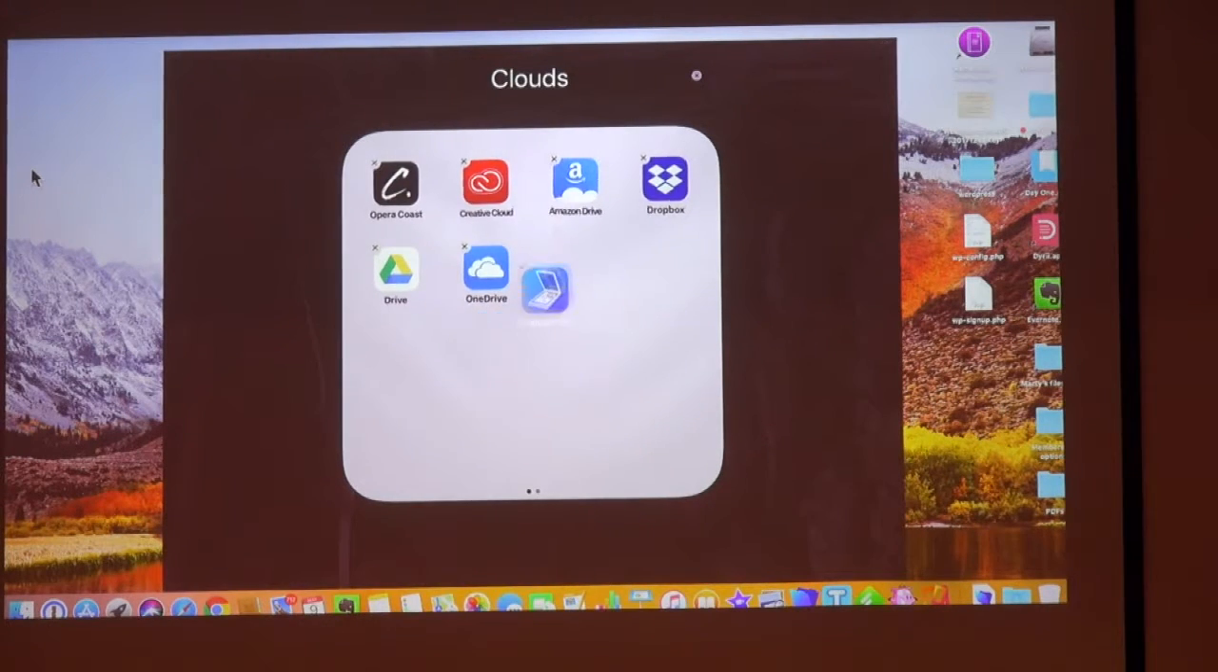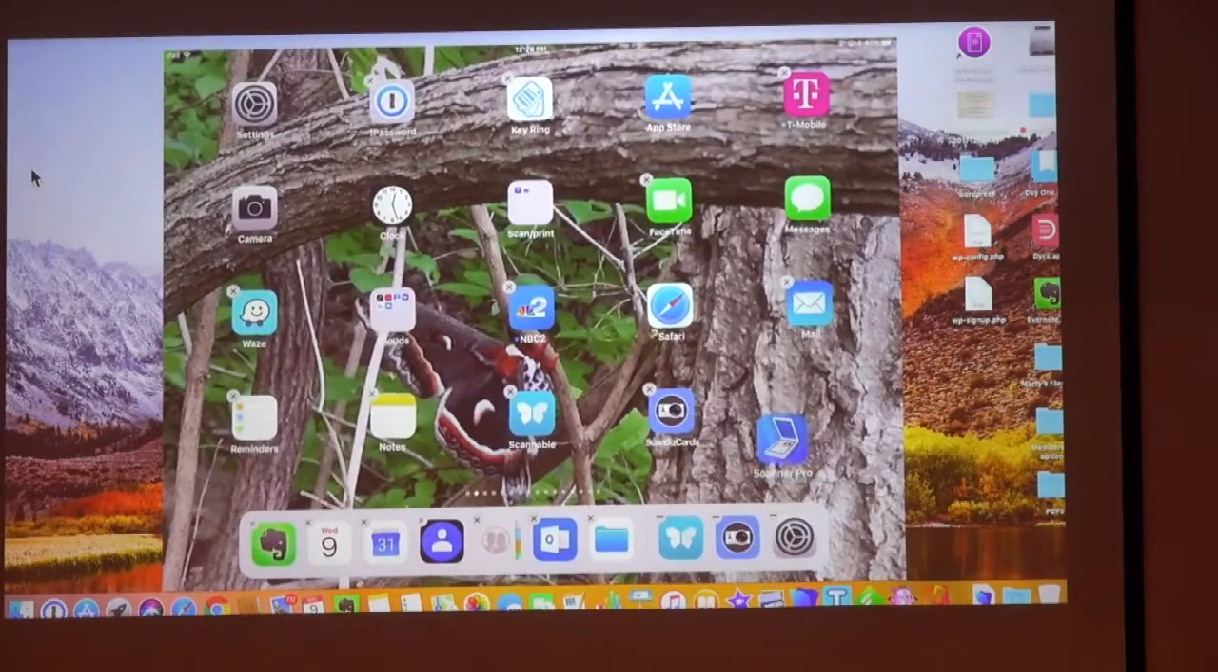I hold it until the folder opens. I let it go. It's still shaking. How do I stop it from shaking? Home button. Now that's in my folder, right? But it's not a cloud, so I don't want it in my folder. I want to take it out of my folder. How do I do that? Same process. Hold it until you squash the bug. It's shaking. Drag it out. Make sure the folder closes. And then you put it back where you want it. You touch the home button and it stops shaking.